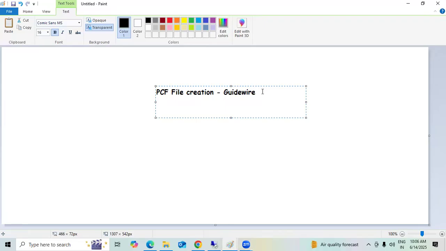So, in context to the Guidewire learning, when we are trying to understand about the Policy Center, the first thing we must be knowing about is the PCF file creations, right? Which is called page configuration files. Especially when we are working on the Guidewire application, we need to define the layout as well as the behavior of a specific page or any kind of section when we are working on any kind of insurance application.